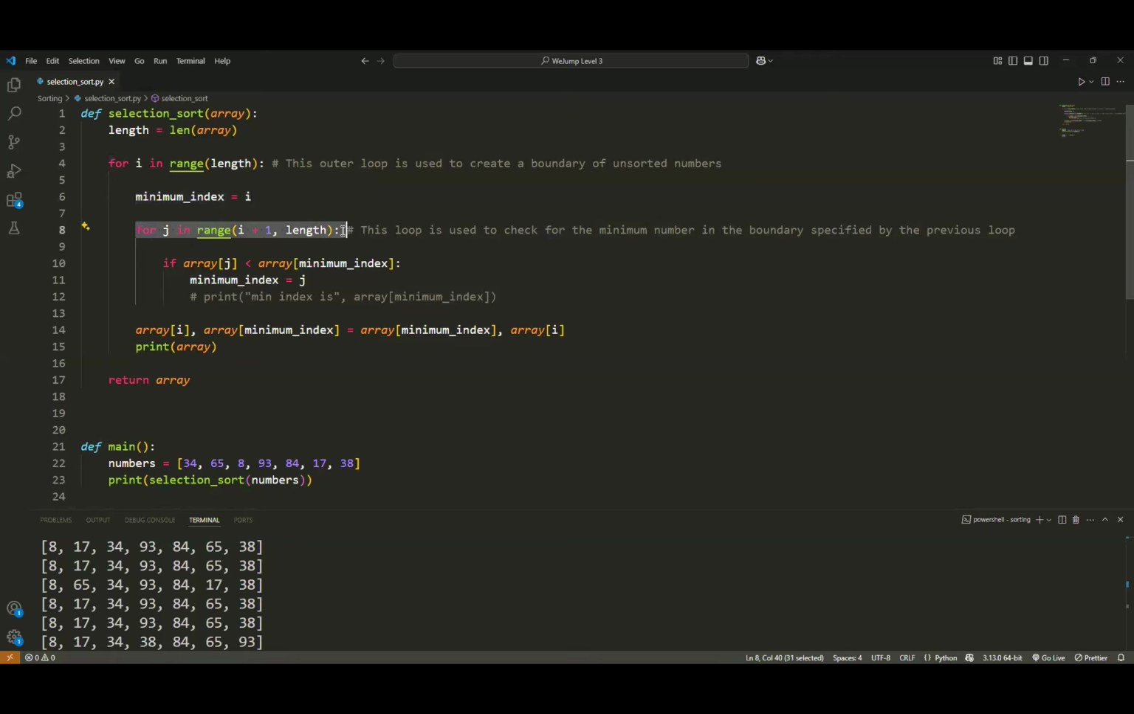Then we go into the other for loop, which is using j, and we check whatever the number is in j, which ranges from i plus 1 to length. So let's say i was 0, then j would be 1. If the element at j, which would be 17, is lesser than the element at the minimum index, which would be 0, which would be 8, and if it is so, then we update the minimum index. Outside of the j loop, we switch the values and print the array after each iteration just for my reference, and then finally return the array back.